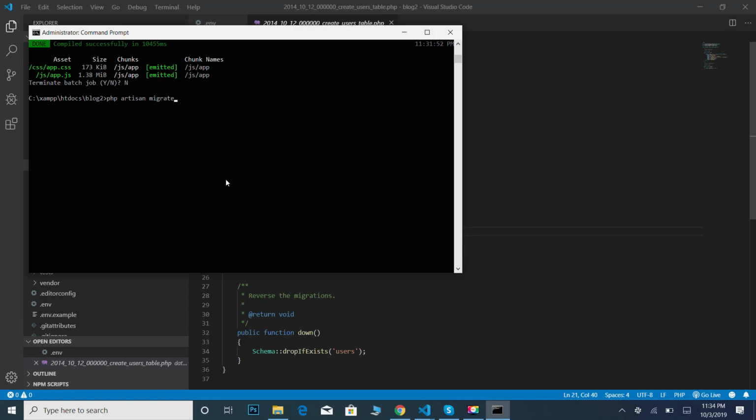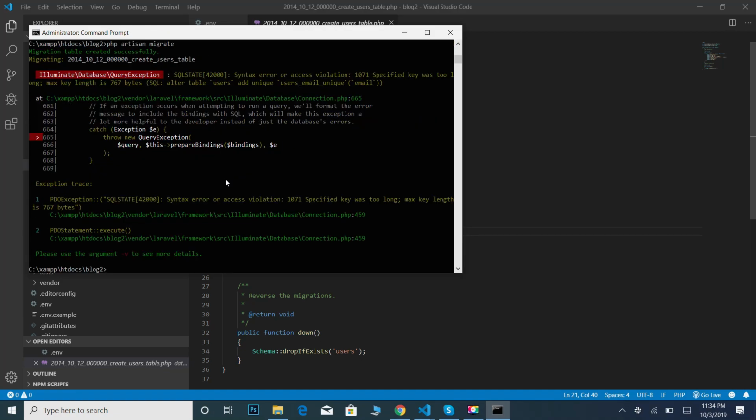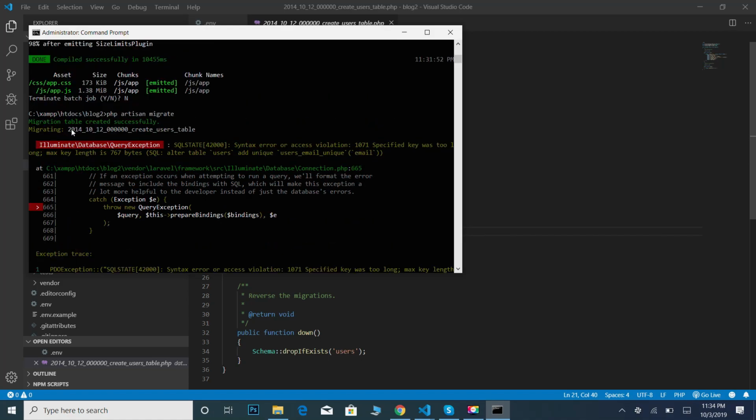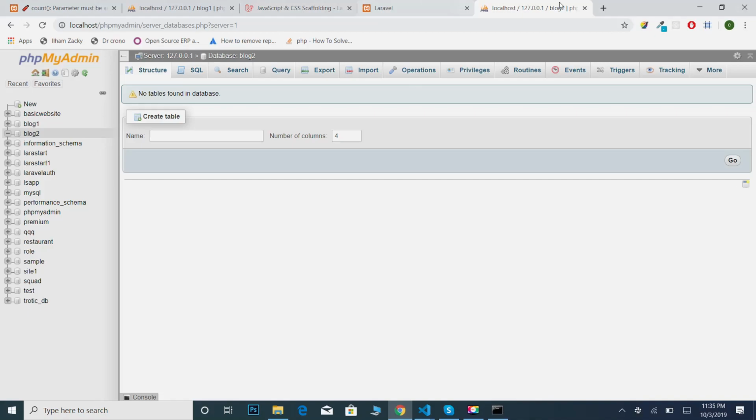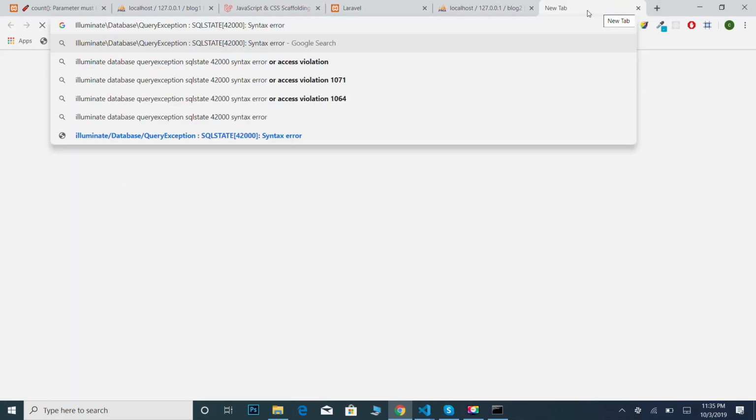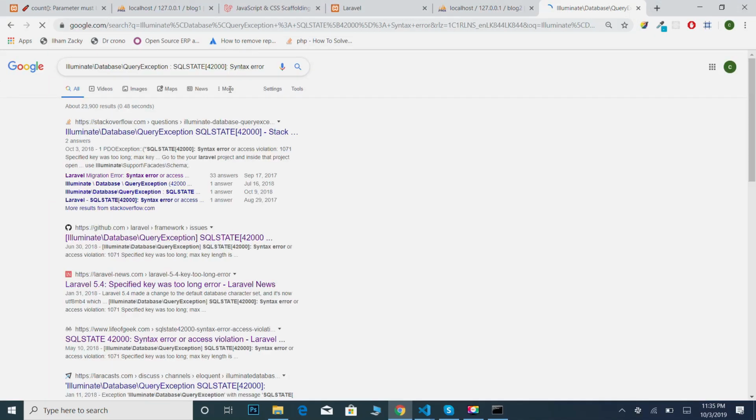So I'll type php artisan migrate. Once it's done, there will be an error, which is an almost old error that comes up. Just copy this error message, go to the internet and search for it. There are several solutions. I'll go to this page: Laravel 5.5 specified key too long error.